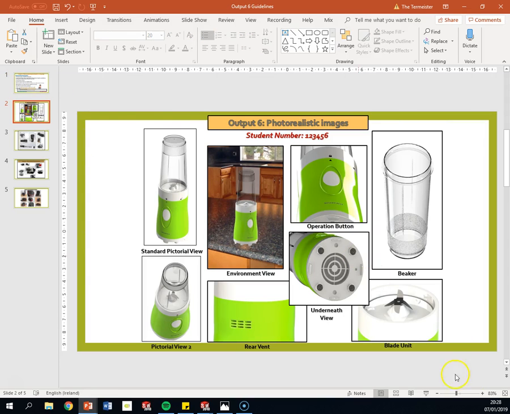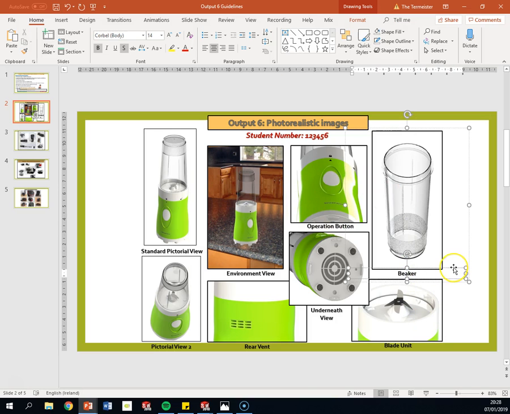Just some examples. Here's one that I did a couple of years ago for the Blender. I'm going to show you how to do this one here, where you have a blender in an environment. I'm going to show you how to get a picture in and get it looking like it's sitting there in an environment. Obviously we need to label our pictures when you put them into your PowerPoint slide.